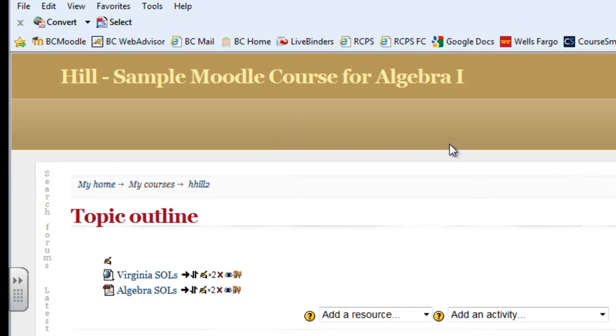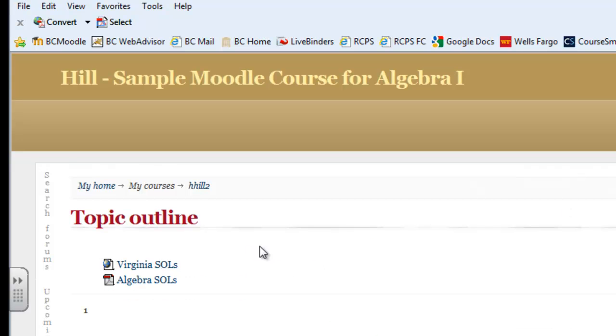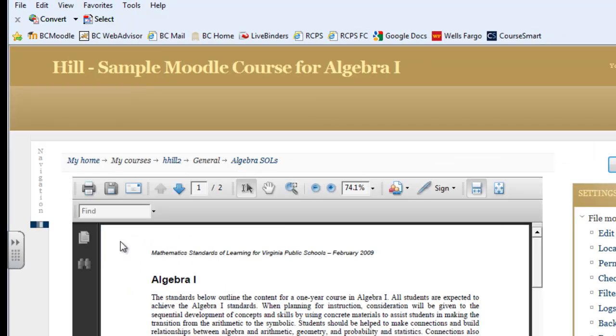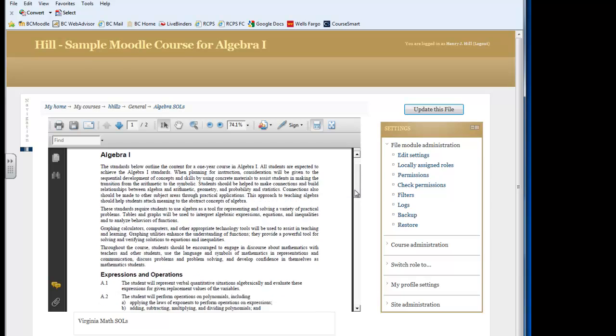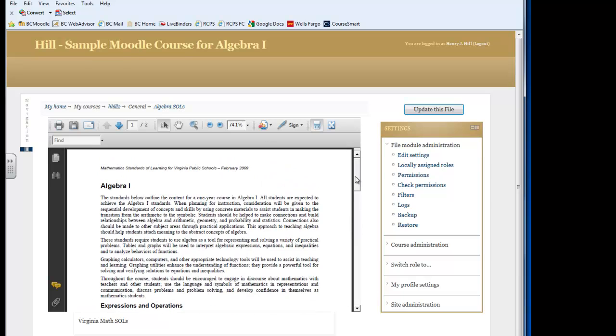Now, let's turn editing back off and pretend that I'm a student now. And this time, instead of going to the website, I'm going to click on this link. And what it will do, of course, is it will open up the SOLs so that I can see them. Just another way to get to the SOLs.